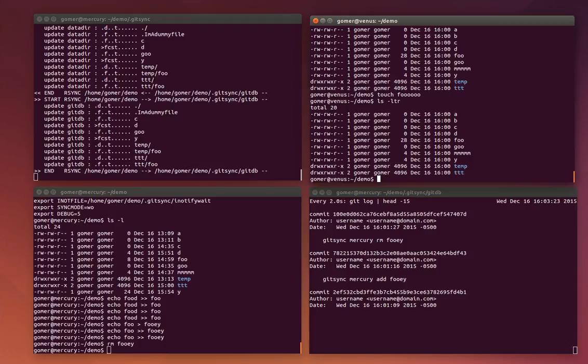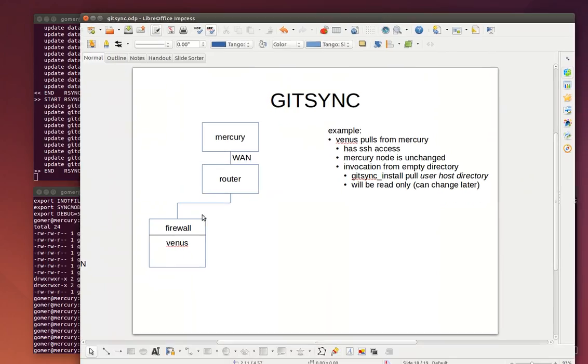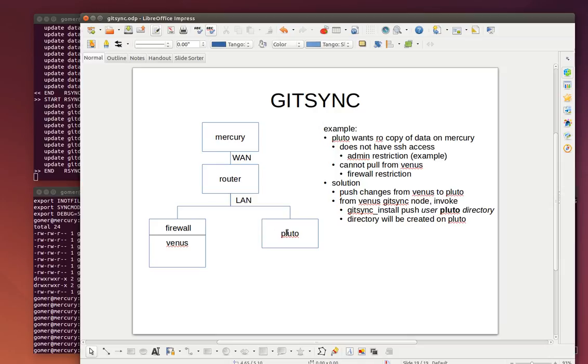But this shows how to set up Venus with Mercury as a pull peer. Venus is read-only, Mercury is write-only. In the next video, we're going to set up Pluto, where Pluto can't see Venus because of the firewall and doesn't have an account on Mercury. So the solution to getting Pluto its reference copy of what's on Mercury is to have Venus push its changes to Pluto. Venus will then be acting like a store and forward mechanism where it pulls changes from Mercury and then forwards them to Pluto.